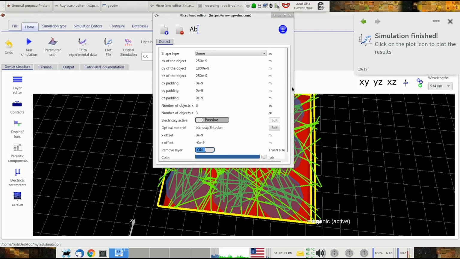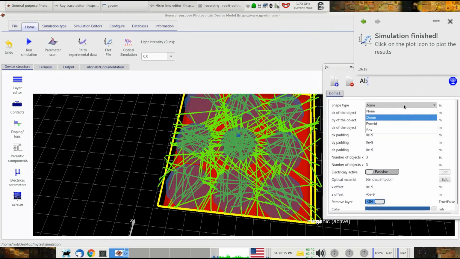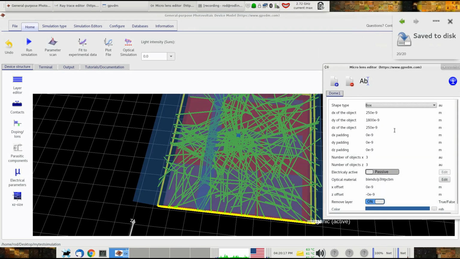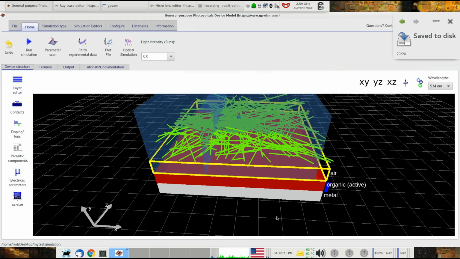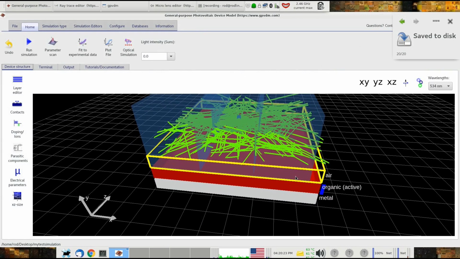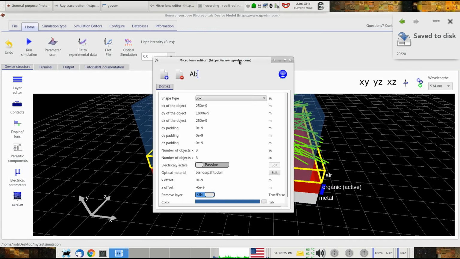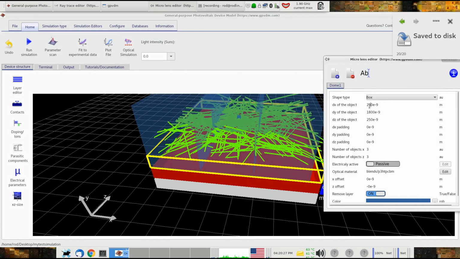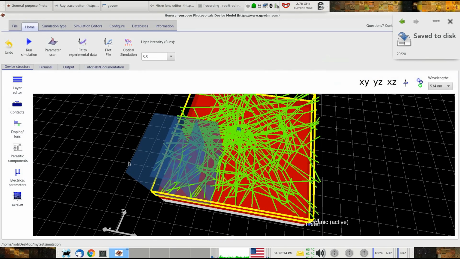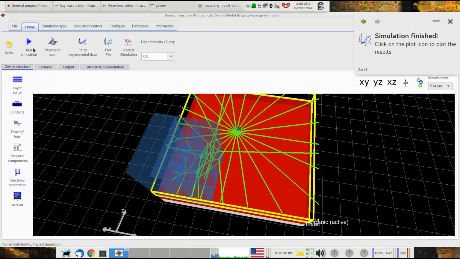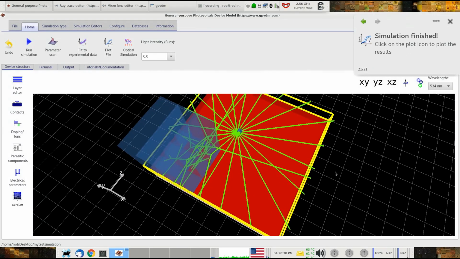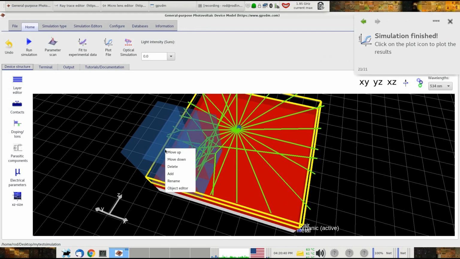from the domes to a different shape. So we could change that, for example, to a box. And so there's some boxes, and we should adjust the properties of these boxes. So we'd have them, say, rather than 250 nanometers wide, we'd have them 100 nanometers wide. So we now have a lot of boxes in the corner, and we'll just rerun that for fun, and you can see how the light's interacting with those boxes.